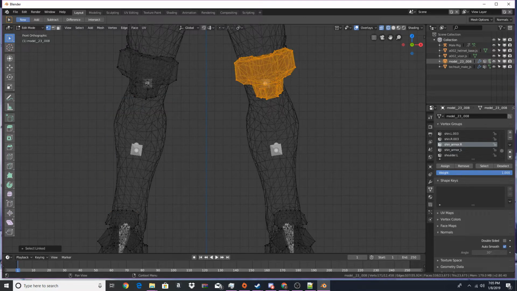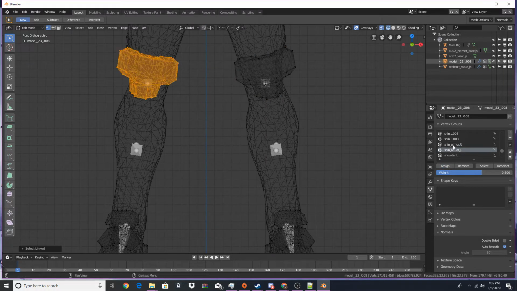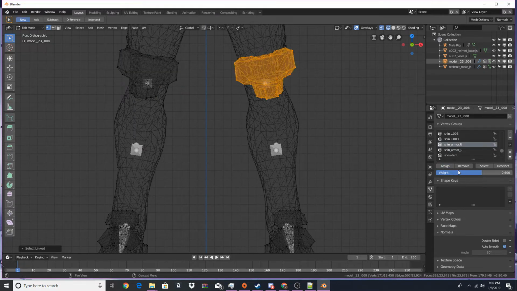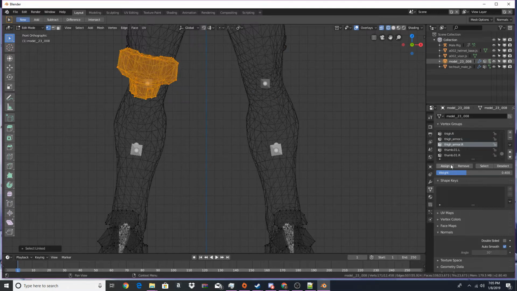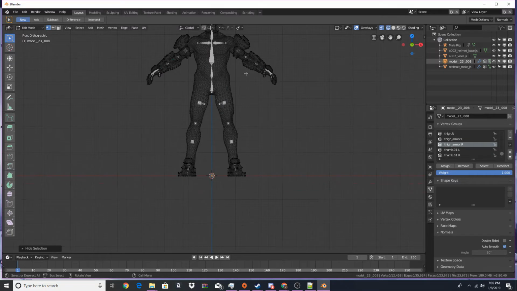Now for this middle piece, what you're going to do is 0.6 for the Shin Armor part. And you can click Alt A to deselect it. And you're going to do that on both sides of the Shin Armor. And then you're going to change this weight to 0.4 and assign it to the Thigh Armor. So Thigh Armor L, assign, Thigh Armor R, assign. And you can hide both of those and change this back to 1.